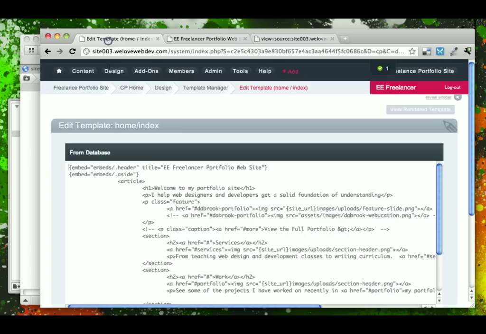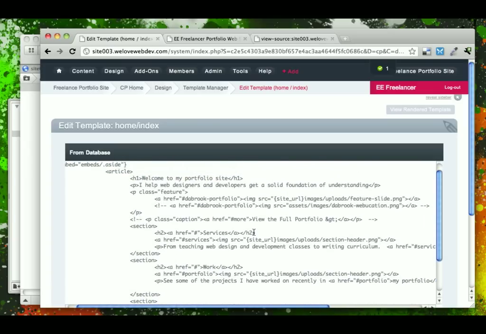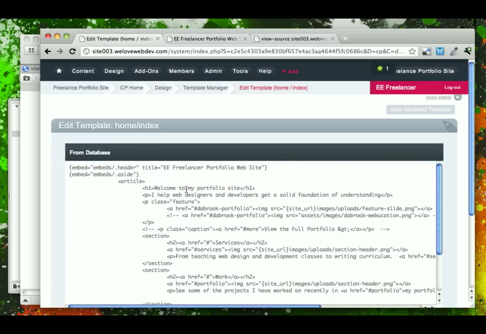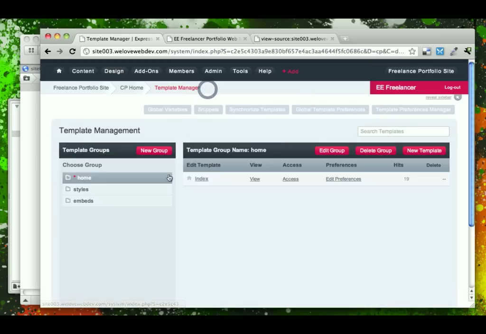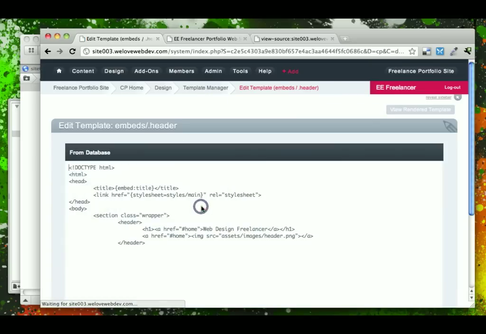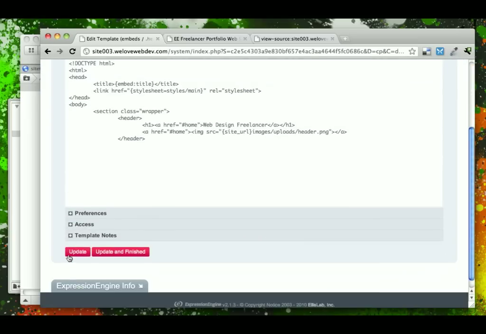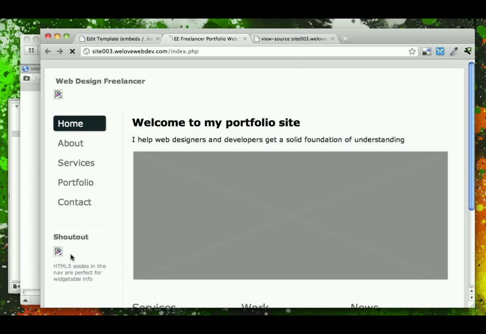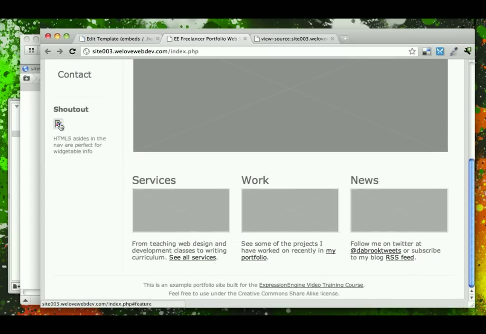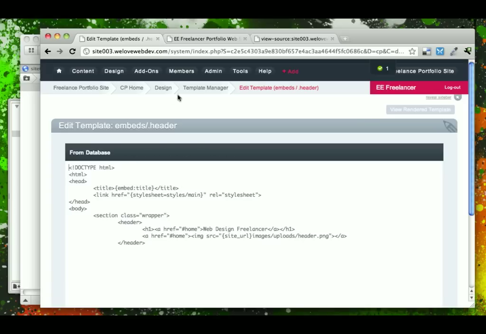So let's go back and double check that we have everything set up right. All the images here are, that's an extra one. Let's go ahead and look in our head and aside embeds. And there we find the culprit because inside of our header, we needed to add site URL, images, uploads, and that should take care of header graphic. There we go. And now let's go into our sides and get that final side graphic.